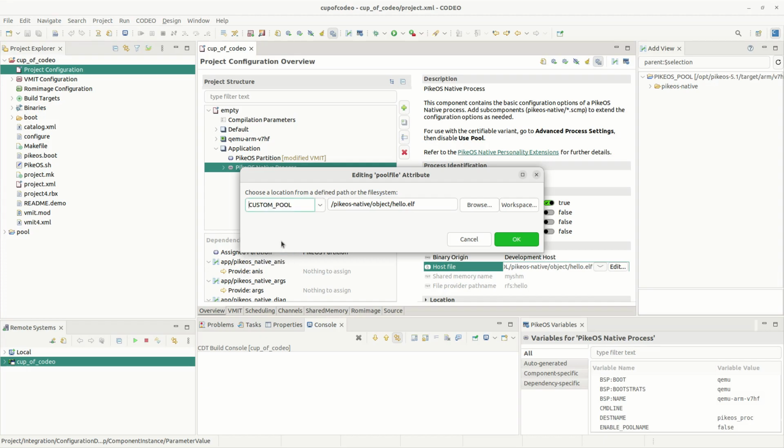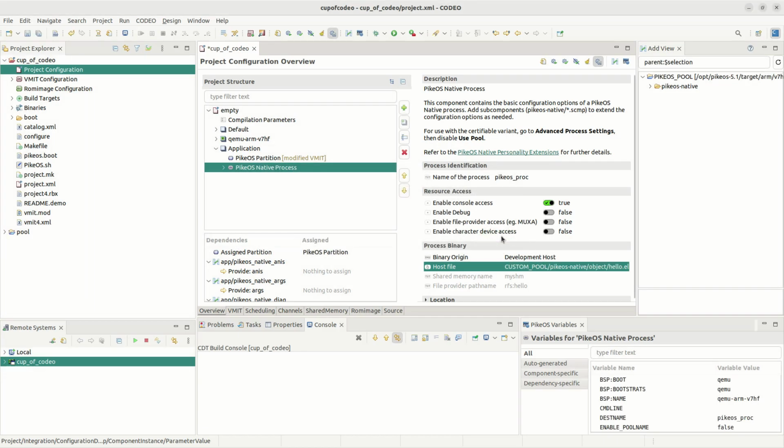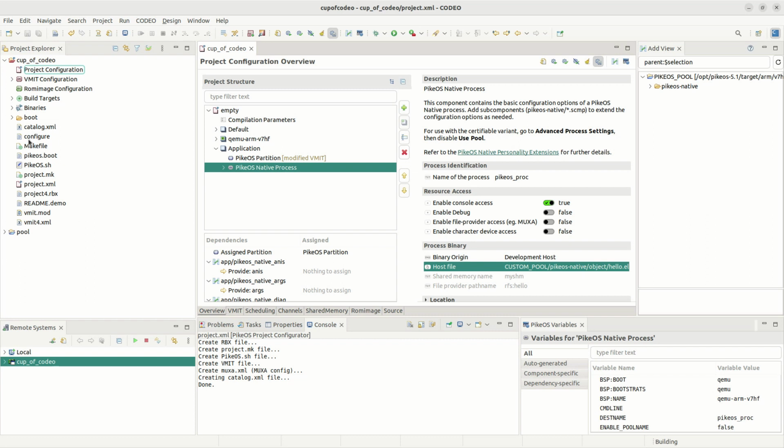Therefore I select the custom pool. The custom pool is a reference on my local pool directory inside my workspace. This is created by CODEO on default. Now with this set, the integration project is taking the binary from my workspace. Let's save it. Now let's have a look into the pool. It's currently empty. I want to create a new application project now and install the binary in the custom pool, so that my integration project can use it.